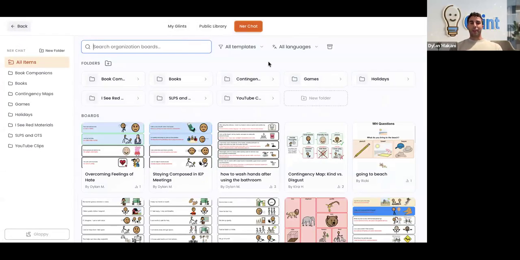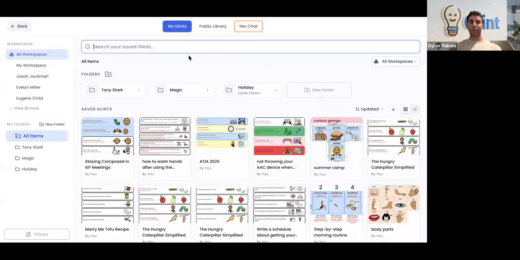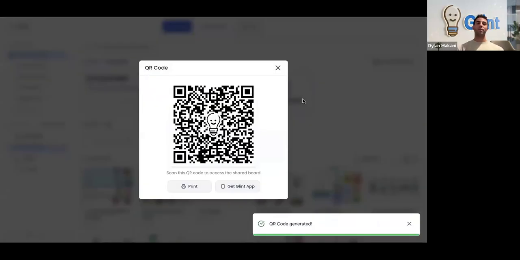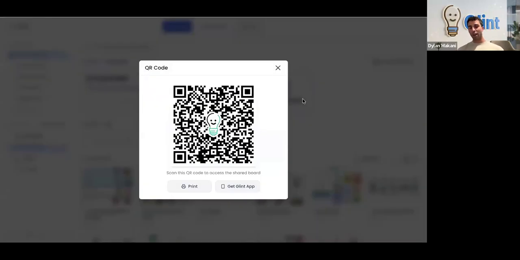So next thing I wanted to mention, since we're in the advanced place, you can share folders. What's really cool on my private Glints, if I click on Tony Stark, I'm going to gift everyone my folder for Tony Stark. So if you scan this, you can get all of my supports in one place. So really good use case.